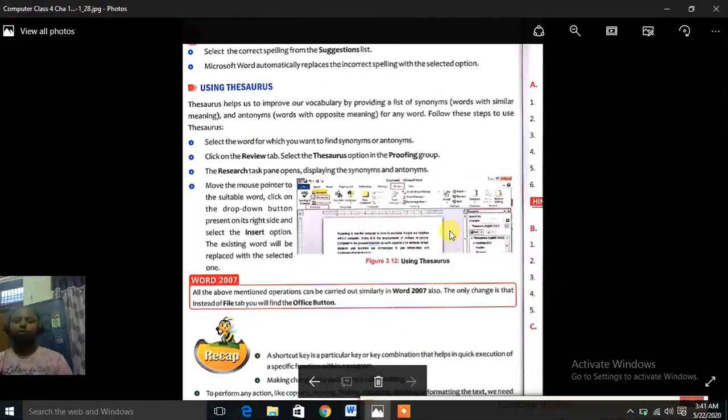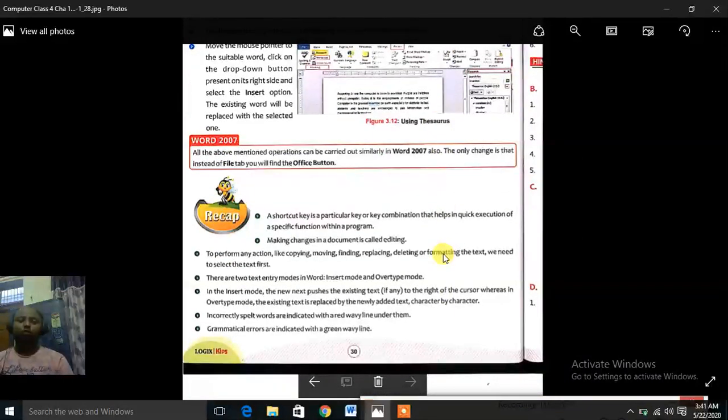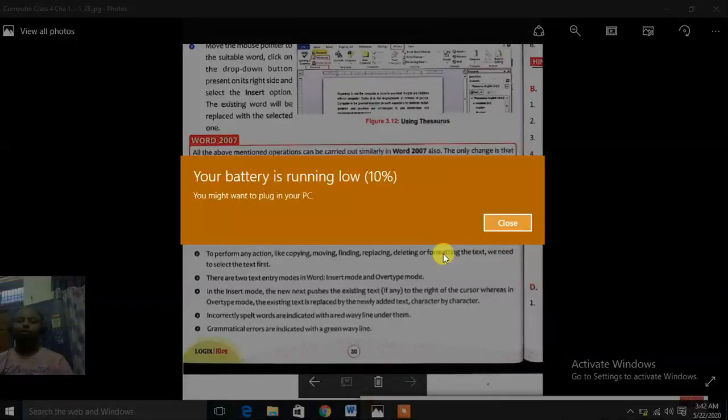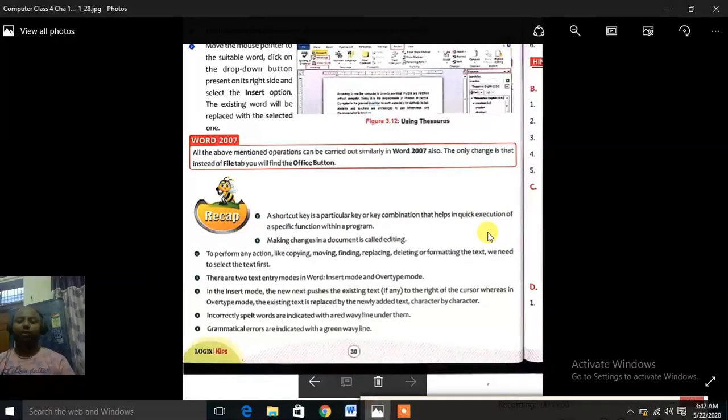I hope you understood all the points. So we studied the shortcuts, how to make changes in a document, how to do editing, how to do formatting, how to move text, how to copy text, how to delete text. We learned the insert mode and overtype mode in this chapter, and we learned how to add text in your document, and how to correct spelling mistakes and grammatical errors in the document. So your chapter is finished now.